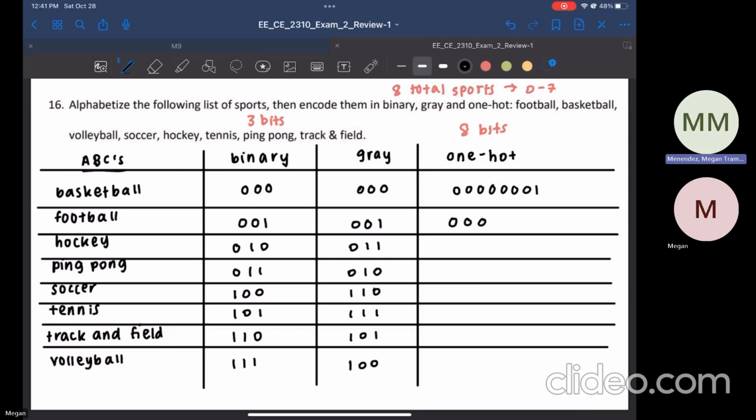And then if I keep going, I shift that 1 over. Well, this second bit I'm going to say represents football. So now basketball is at a 0. You see how I have to have 8 bits, a bit for every single different thing I'm organizing, so that each one has its own place that we will put as a 1 once it's their turn. And then we'll keep going, just shifting that 1 over.